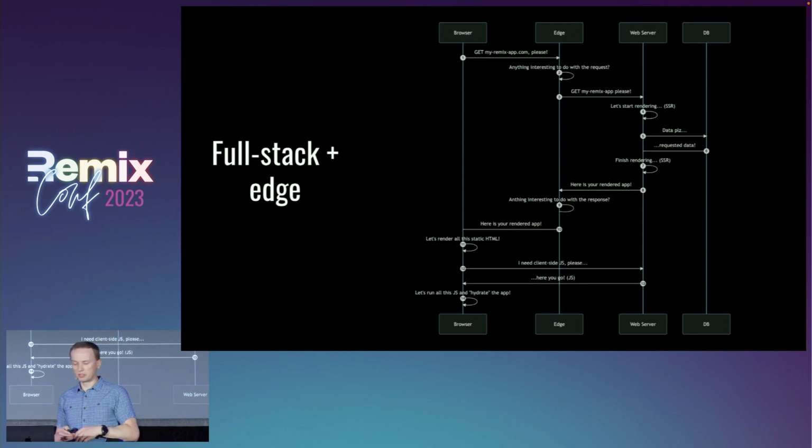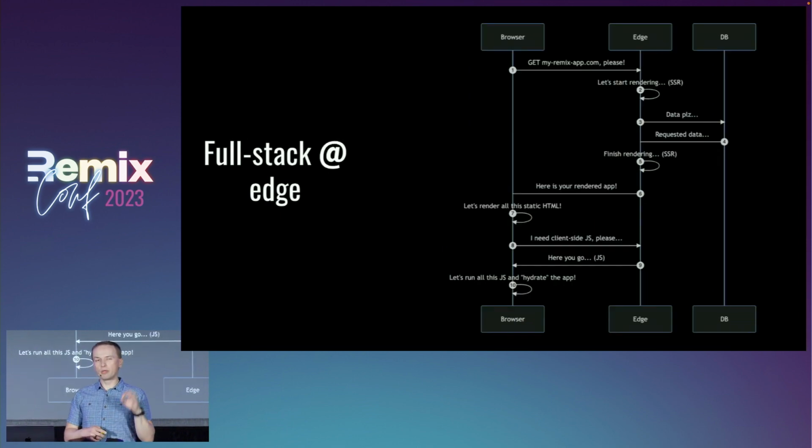This is really cool. But what if we actually deploy the application to the edge? What would that look like? Instead of having a web server, what if we deploy the application to the edge? In this case, we basically get rid of the web server. Our edge talks directly to a database, and the browser talks to the edge. This is really cool, because now you can do server-side rendering at the edge with dozens of milliseconds in latency. This is something that was not possible before. Edge makes it possible.